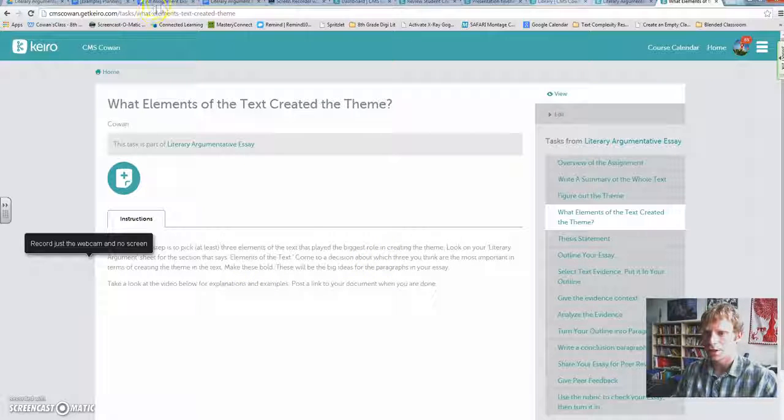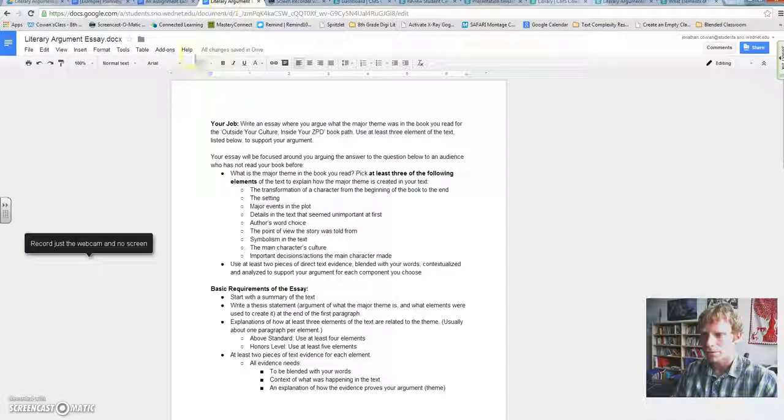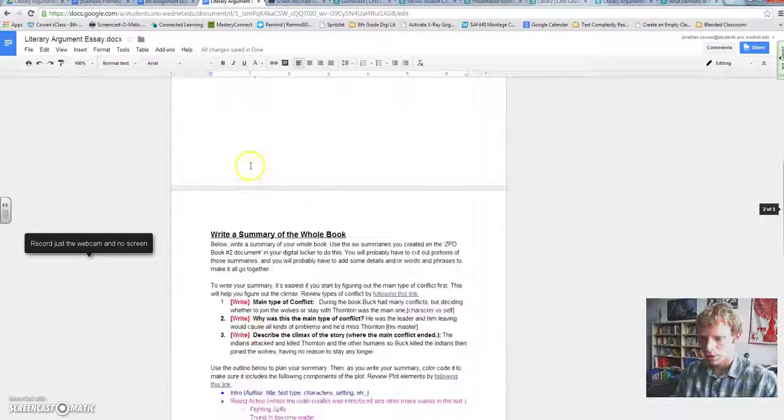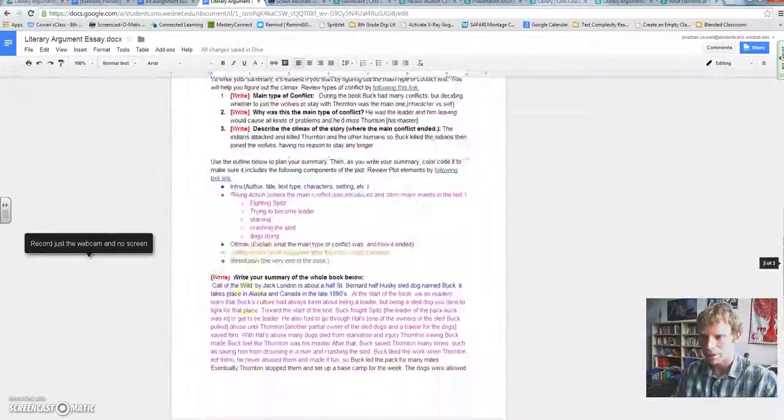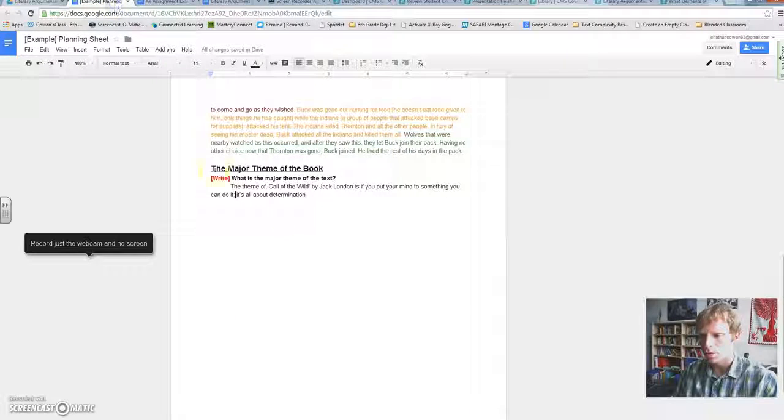So here you go. If you go back to that essay sheet, the literary argument essay sheet, and as you scroll down, you'll see you've written your summary. And in the last step, you identified the major theme. And so you have the major theme. Let's say the theme of Call of the Wild by Jack London is if you put your mind to something, you can do it. It's all about determination. So then the next question is, okay, what elements of the text created this theme? How did this theme show up in the story?